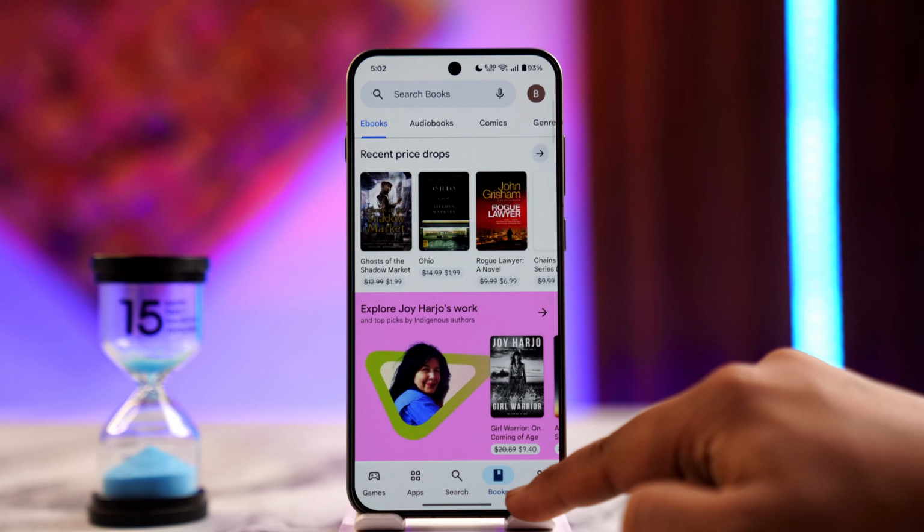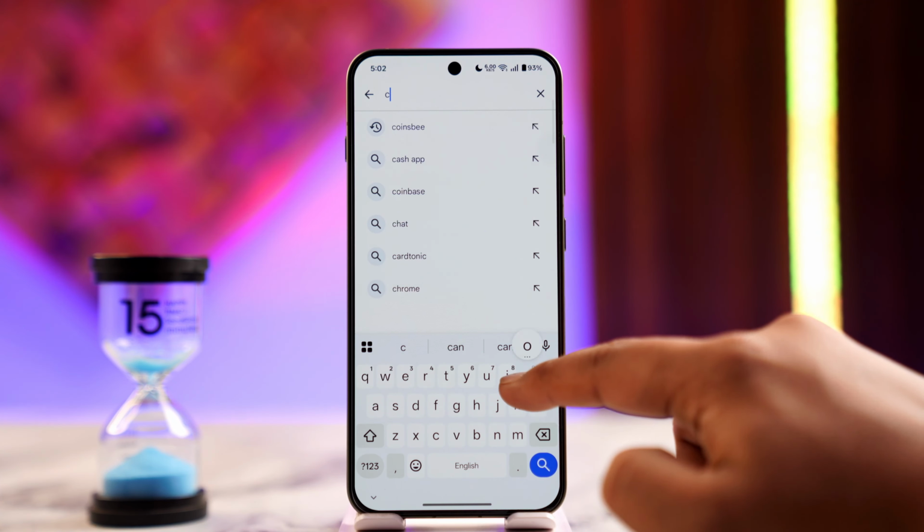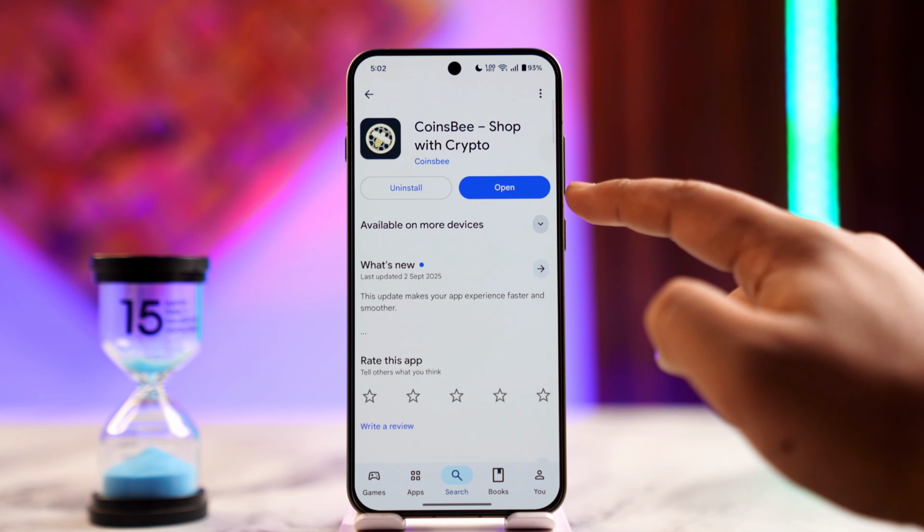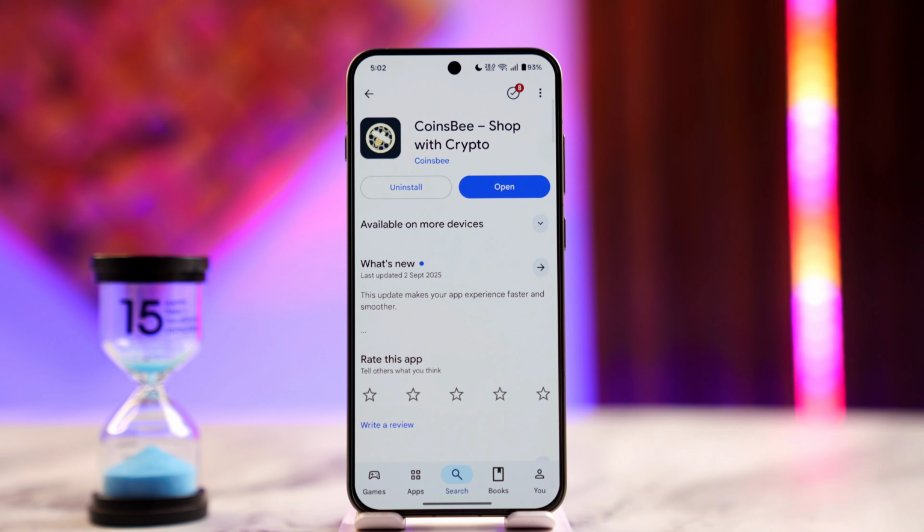Go to your Play Store or your App Store and search for the CoinsBee app. Check if it has an update available, and if it does, then make sure to update it to the latest version. And hopefully one of these may have helped you solve the problem.